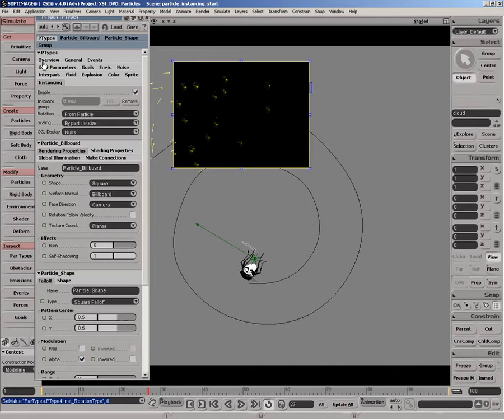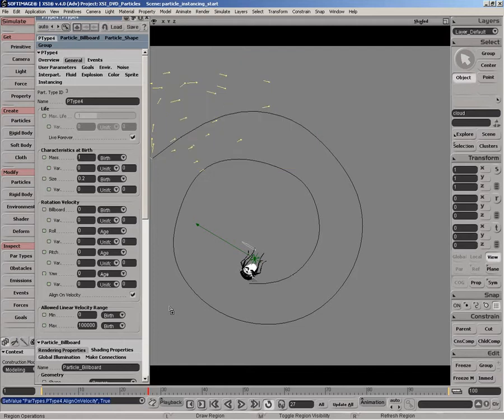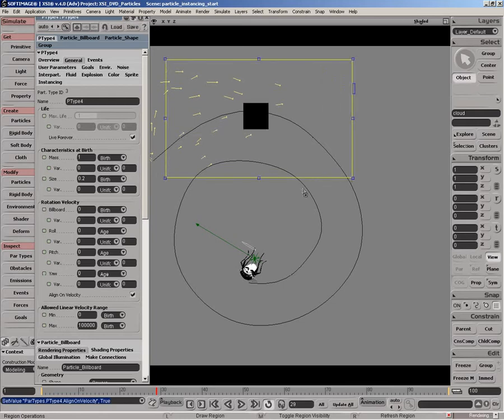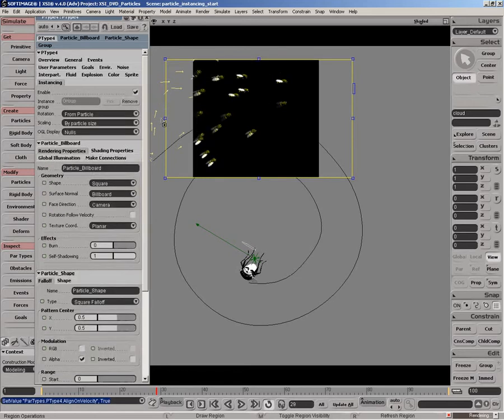So in this case, it's important to make sure we've got the rotation set. If we go to the General tab, we've got the rotation options here. And what I want to do is say rotation align on velocity. So this means the bees will always follow the direction the particles are traveling in. So if we draw a region there, we should see something a little better. There you go. You can see all the bees are following their motion properly.